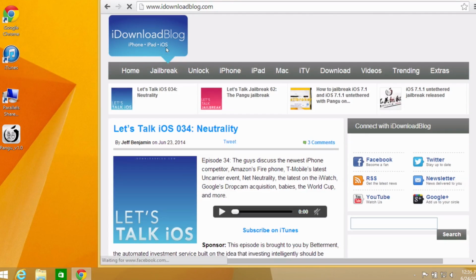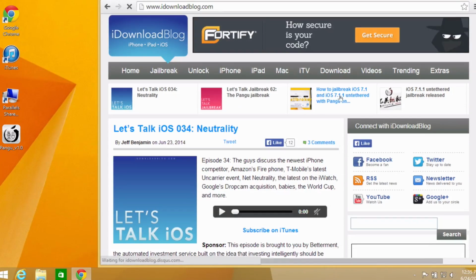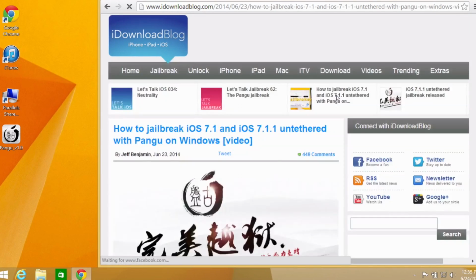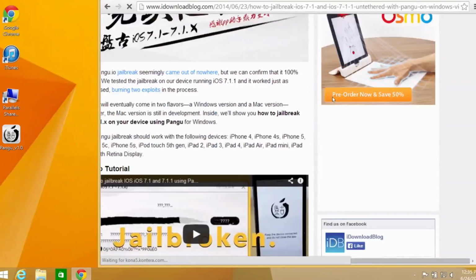There's a video for it. You can just go in there and follow the jailbreak tutorial. That all will be linked in the description and in the post on iDownload Blog.